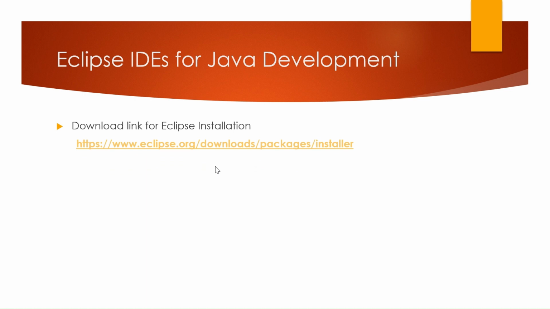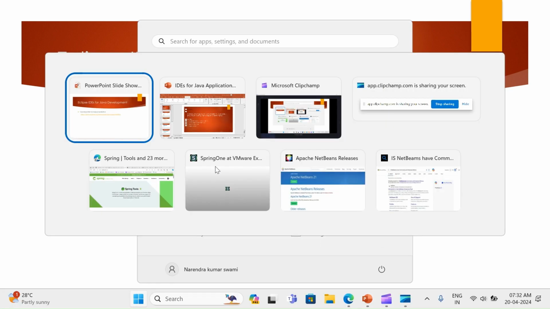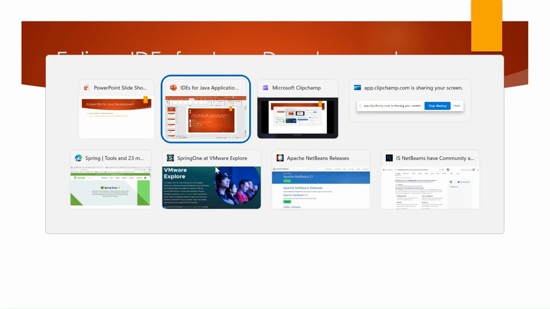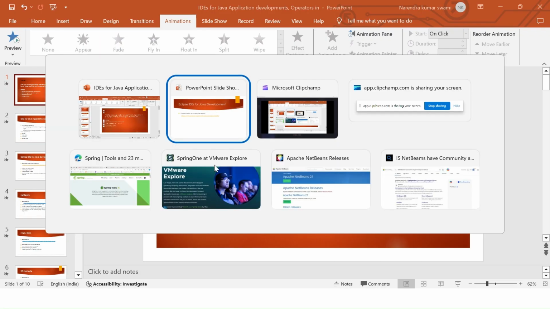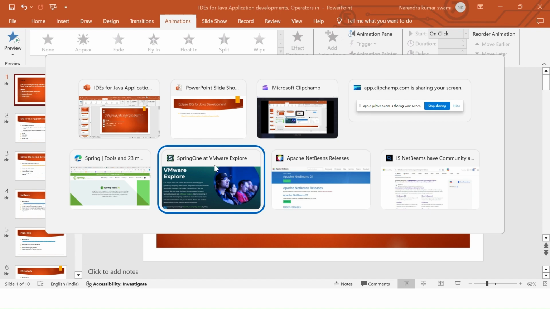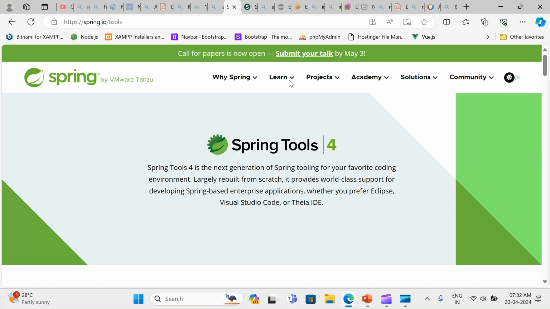So if you want to download Eclipse IDE, then you should download the community edition. And here the download link is also provided, and I will show you how you can download from there. Okay, so let me go there and show you. So we will see it in the IDEs part.